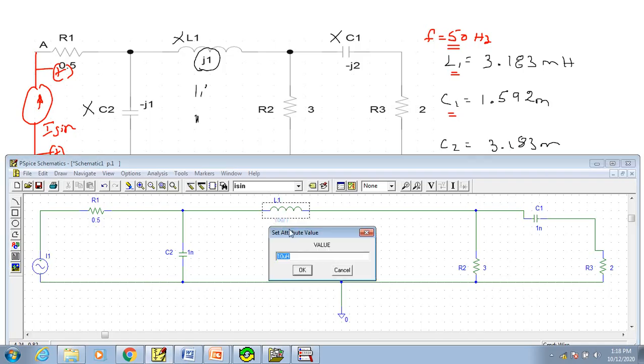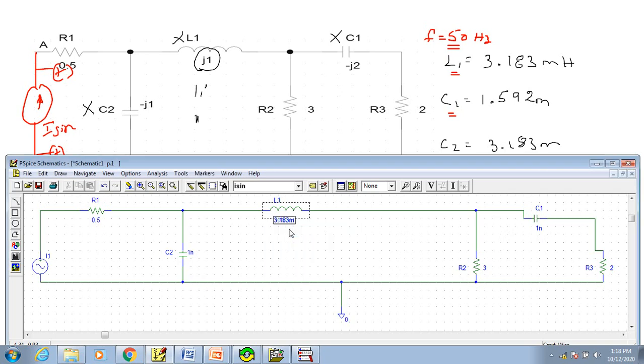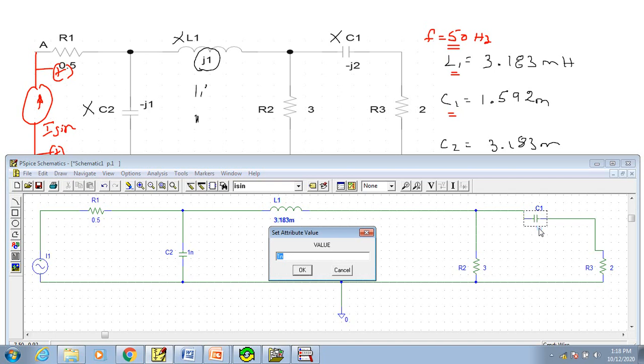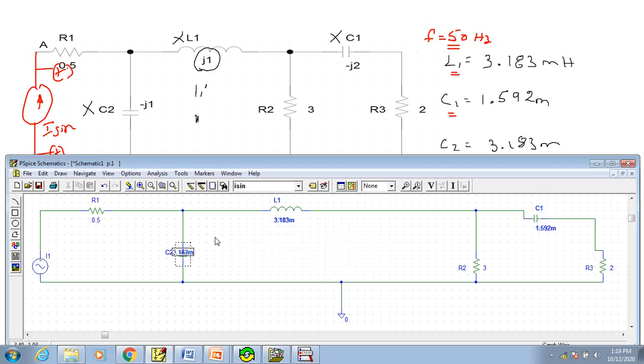Double click on this. It is 3.183 milli. That is small m. So small m in PSpice is milli. Small u stands for 10 power minus 6. N stands for 10 power minus 9. F stands for 10 power minus 15. Similarly for C1, the value of C1 is 1.592 milli, and the value of C2 is 3.183 milli.